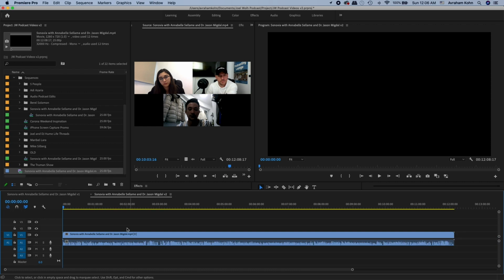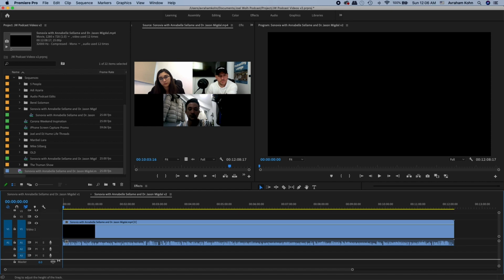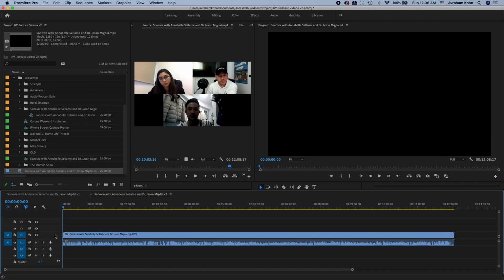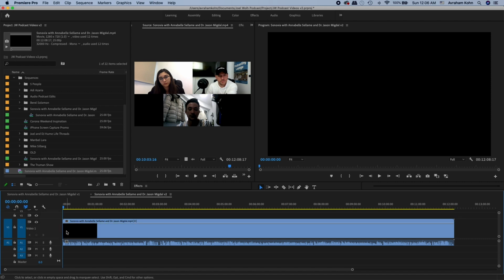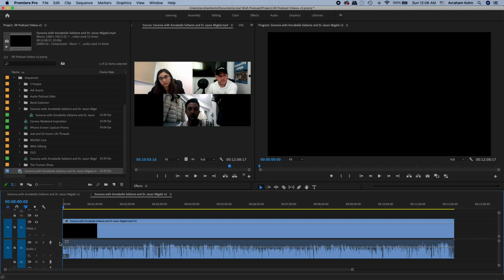Okay. Now, if you want to expand the video and audio tracks, if you're on a bigger monitor, if you have two monitors, you can expand by clicking on the lines in between the video and audio tracks and dragging. That's going to pull it down. Another way to do that is by double clicking. Double click here, it's going to just open that up.